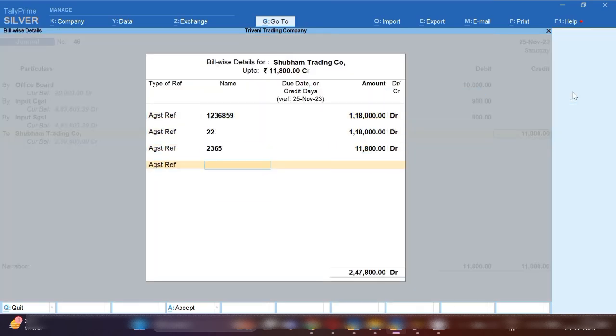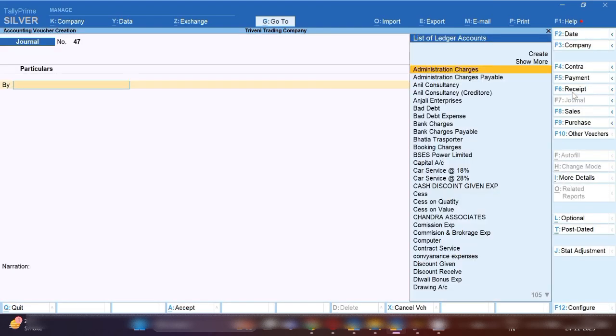So in this video we have seen two entries: if you're a trader, how you will record the sale and purchase of office boards, and second, if you purchase office boards for your own office use, how you will record that entry in Tally Prime.